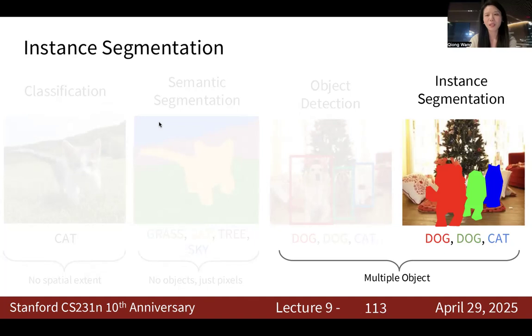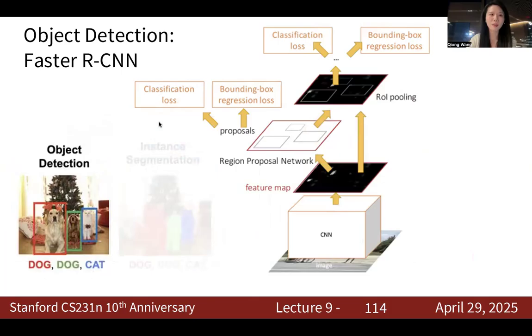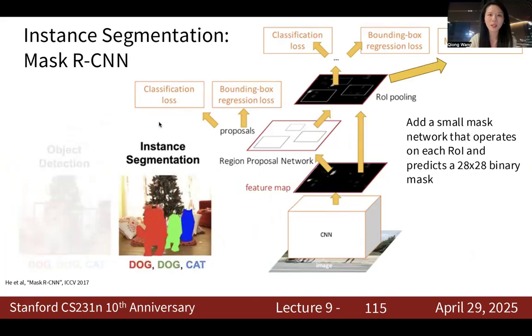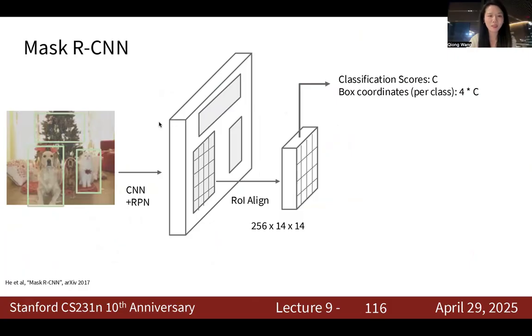Next, how can we do instance segmentation? For object detection with Faster R-CNN, we do it like this. And for instance segmentation, we add a small mask network that operates on each ROI and predicts a 28 by 28 binary mask. Let's see the details of Mask R-CNN.